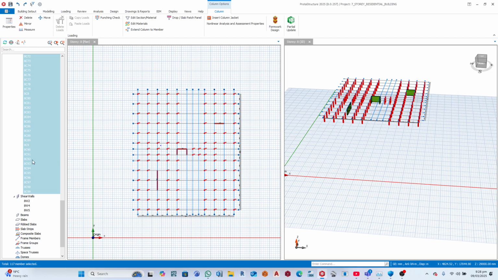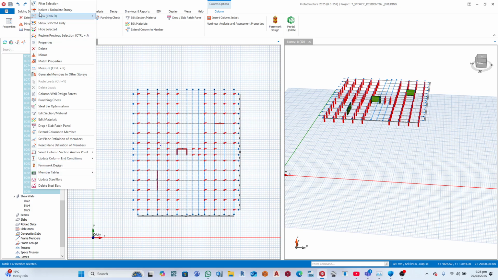Essentially what that does is it highlights all of them in between. After they are all highlighted, and we can see in our viewports that they are all highlighted, the columns only, not the shear walls, not yet. So we right click on the mouse, then it will bring this tab of options. So you go to the member tables, the third from the bottom. On the member table, it will bring another drop down. Then you go to column table because you are dealing with columns.